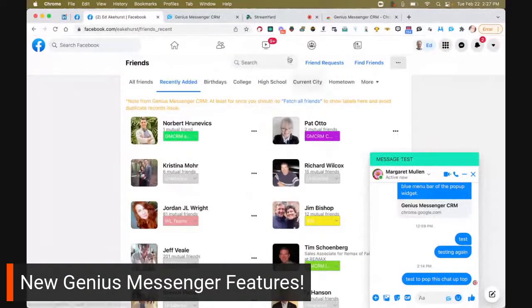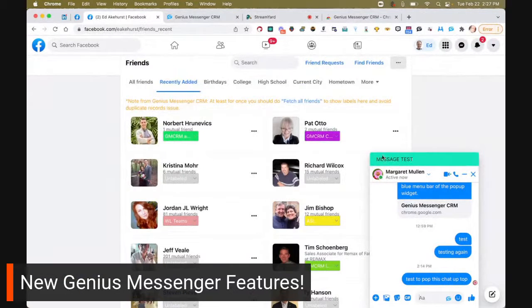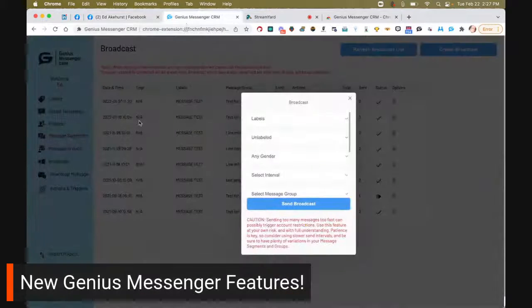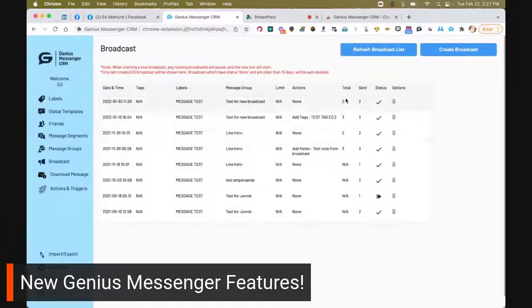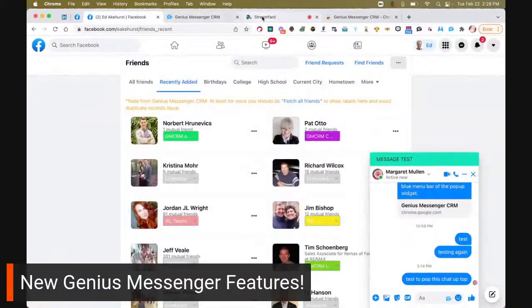If you want to see these labels over here, you need to change it in your Genius Messenger settings. So just one more time real quick. You're going to have that over here in settings, and you can turn on show labels in quick chat. That will be off by default. That's it for today as far as new updates go.